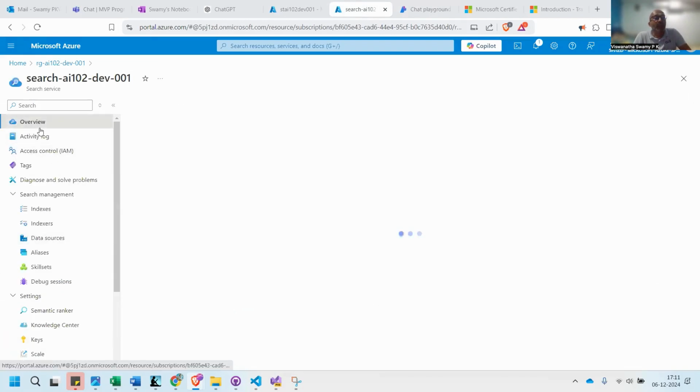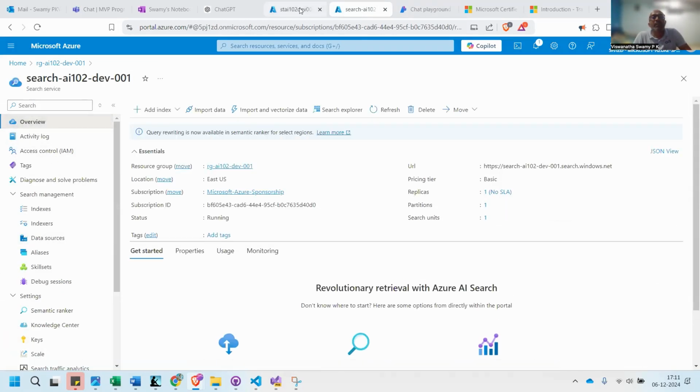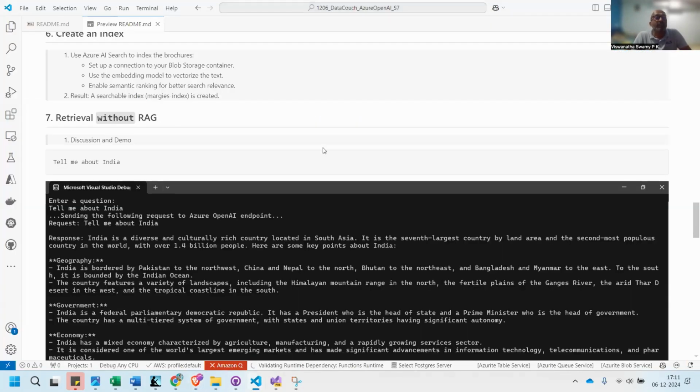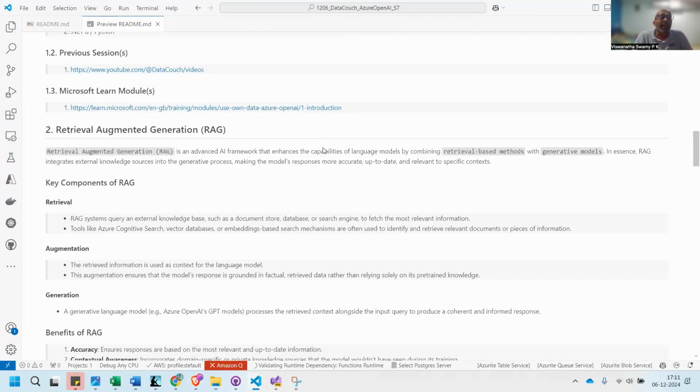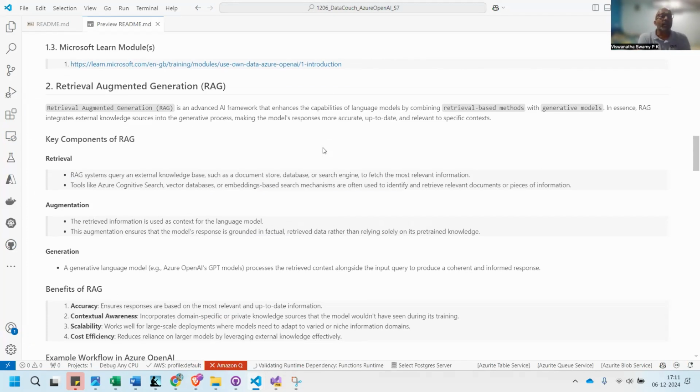But for the time being, we will spend time on something else. So now let's discuss RAG, retrieval augmented generation. What is this? It is a combination of an existing data source with the generative GPT models. Our knowledge base could be a document store, a database, or a search engine where we already have the data.